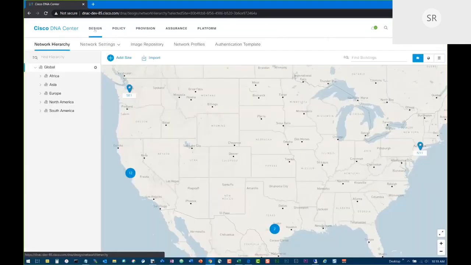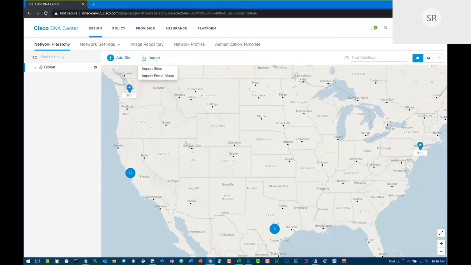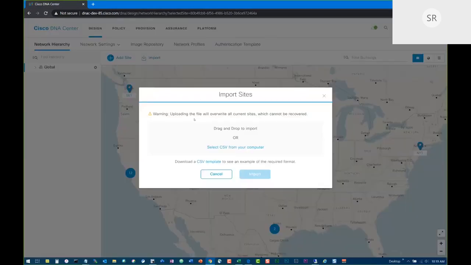The first thing, you will see the earth map of all my sites. With a fresh install, basically, there's going to be no site. If you already have Prime on your network, there's an option to export the sites and map from Prime, and then you can come and import all those sites. Or you can manually add all the sites, like for example, you can add the country, city, building, then each building has a floor. Or you can build a CSV file and then import all the data.